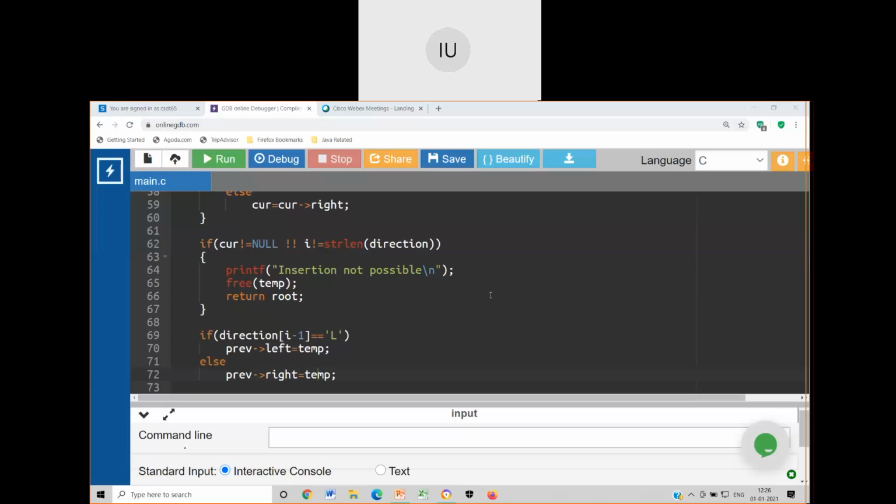Praveen, before you continue, if previous has become null, it means that the place at which you are trying to insert is not proper.